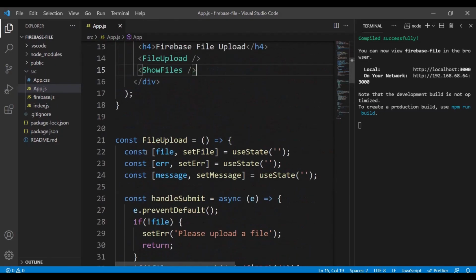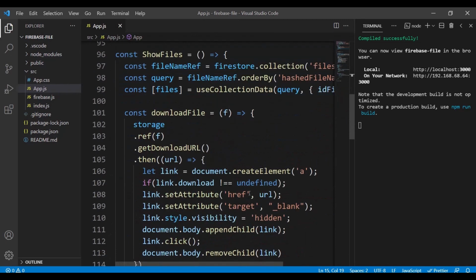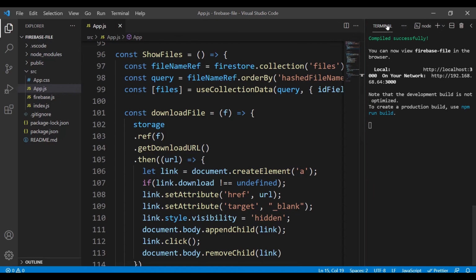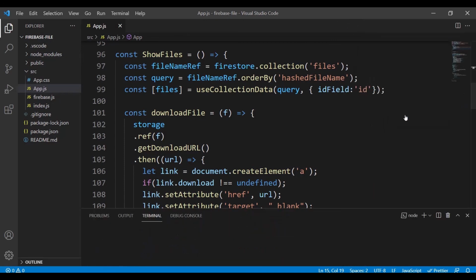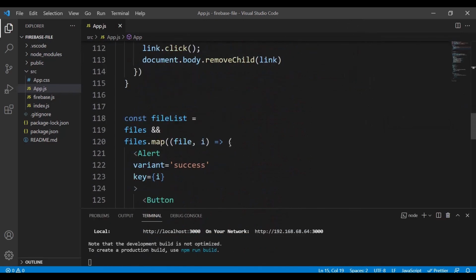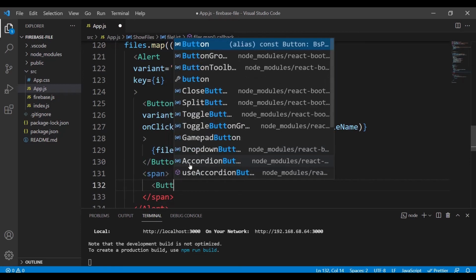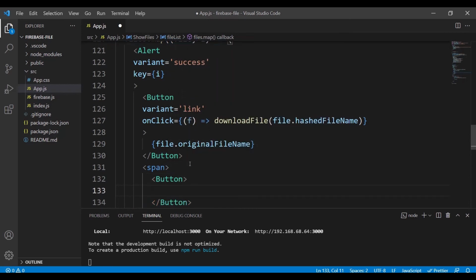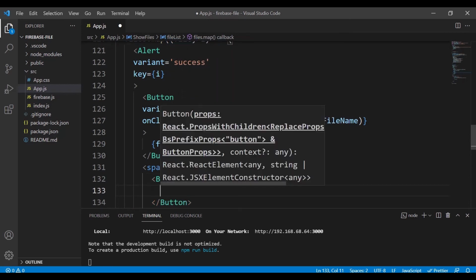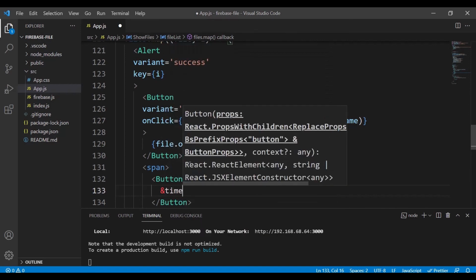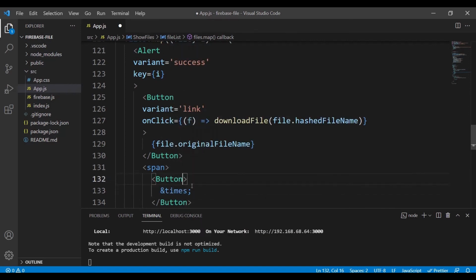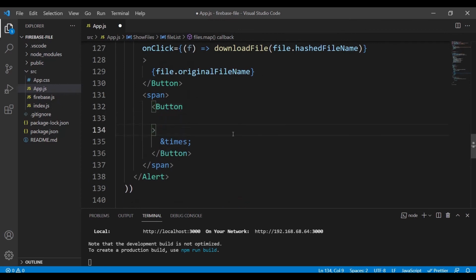So let's go down, file upload, let me close that. So let's go here. Okay, let me move this back down. Let's go here. Now in here, I want to create another button. Okay, I'm going to do a span. I'm going to do a button, and we're just going to do this thing n times like that, which makes a little X. Let me scroll down.